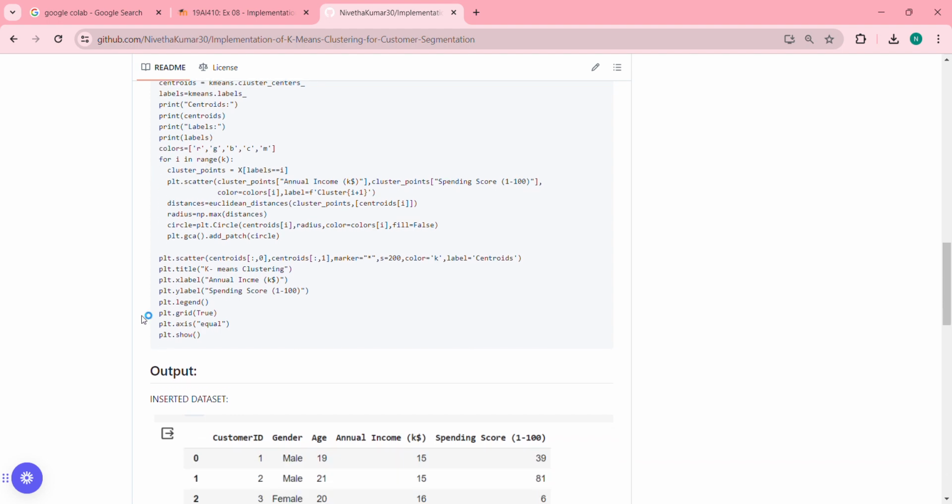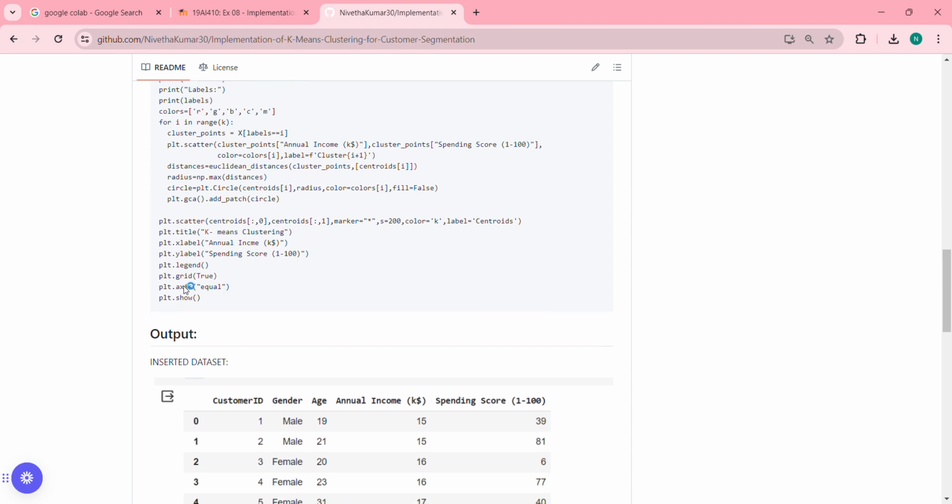Then by this command, we are gonna plot the clusters and centroids. This part of the code plots the clusters and centroids. It iterates through each cluster, plots the data points belonging to that cluster with a specific color, calculates the radius of each cluster, adds circles around the centroids with the calculated radius, plots the centroids with a marker, adds labels, titles and shows the plot. So finally this is the output.